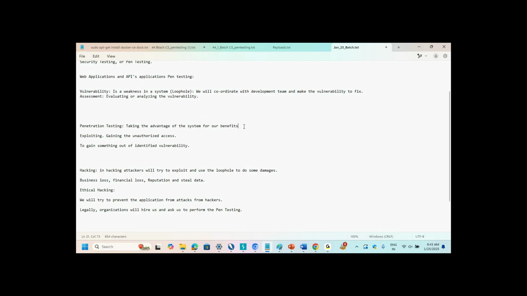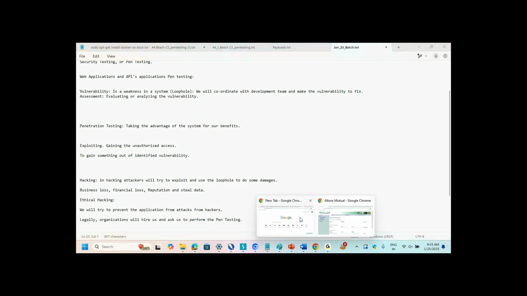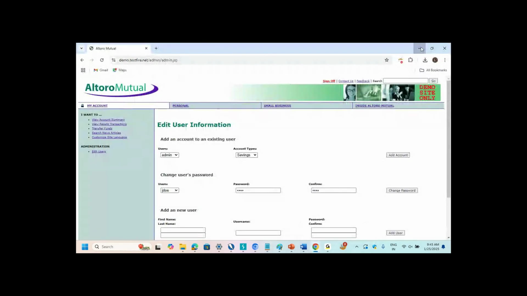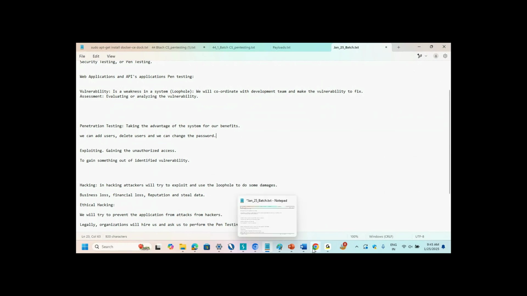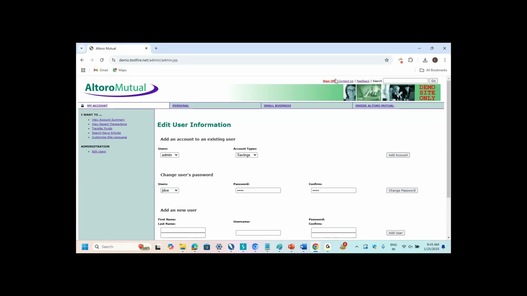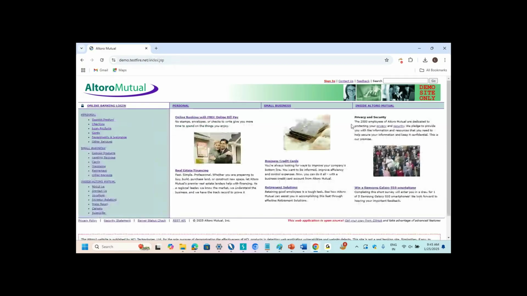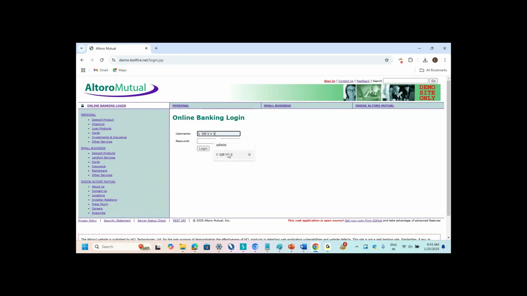So in our example, after getting these credentials, what advantage are we taking? We can add users, we can delete users, and we can also change the password of a particular user. So we can completely take over this application. This small vulnerability or loophole, this small weakness in this application, allowed the hacker to hack this system.